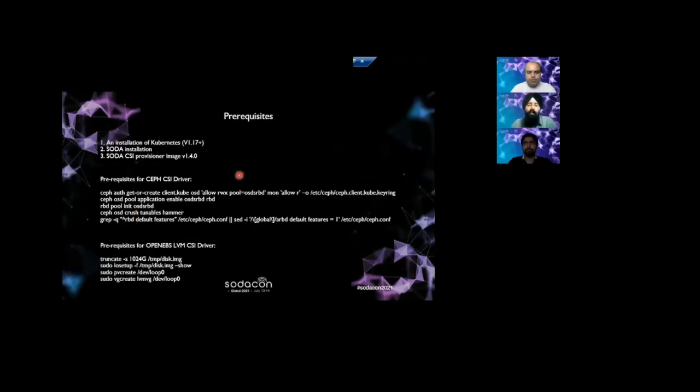The prerequisites to use this feature are: installation of Kubernetes version 1.17 or above; second, SODA Java release installation should be there; and third, the SODA CSI provisioner image. This image is easily available on Docker Hub, so anybody can pull it from Docker Hub with version 1.4.0.